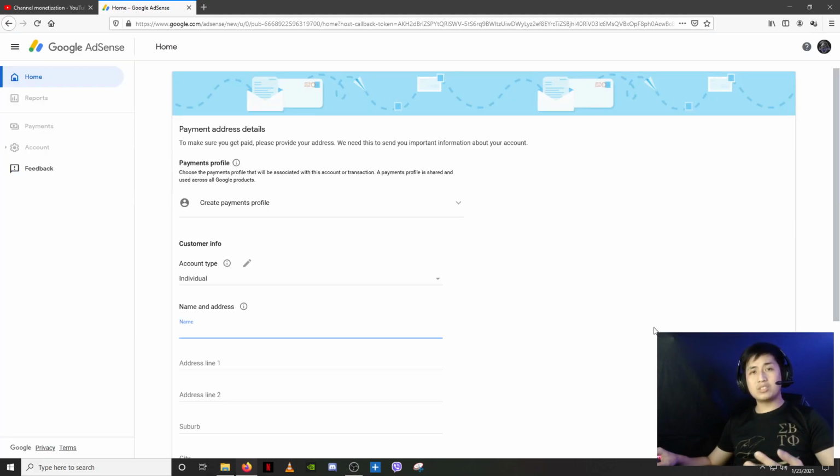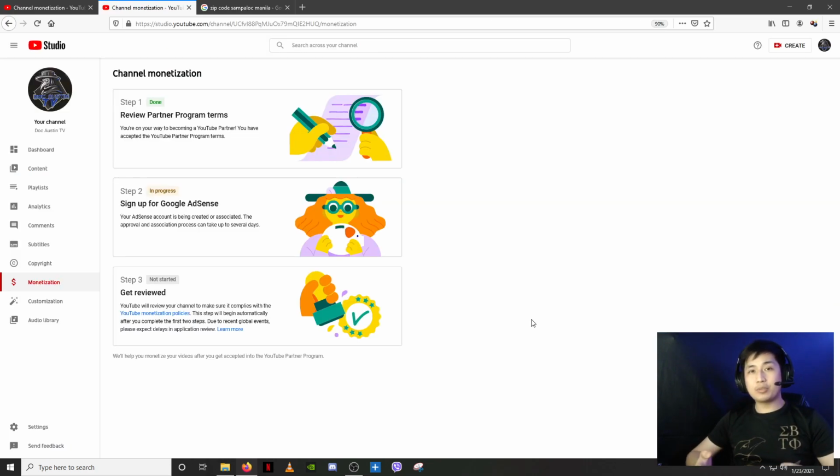So guys, once you have created an account, they will lead you to this payment address detail page. For privacy purposes, I have already filled up my information for my Google AdSense account. So step 2 is done, and it is already in progress.